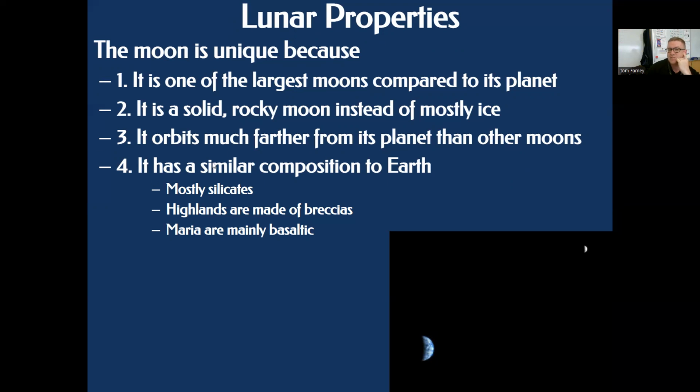And another unique property is a very similar composition to Earth. It is mostly silicate materials that make up the rocks. Highlands are made of different types of breccias. The Maria are mainly basaltic. So again, a lot of the similar characteristics that we see here compared to Earth, where our lava material is very basaltic, especially where we have new volcanoes and new lava being made on our planet. So very similar composition to Earth that we find on the moon.